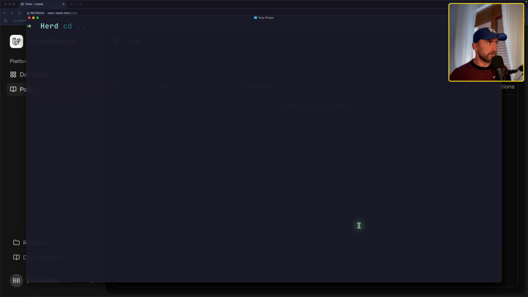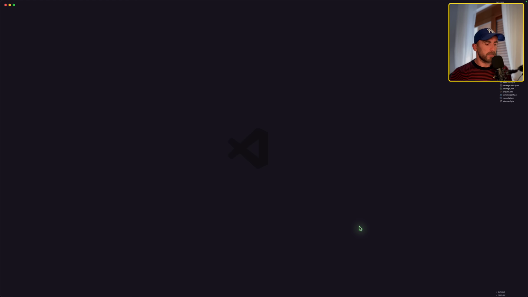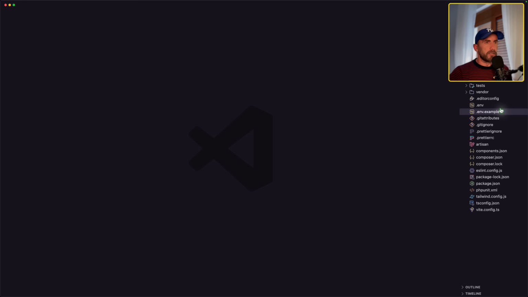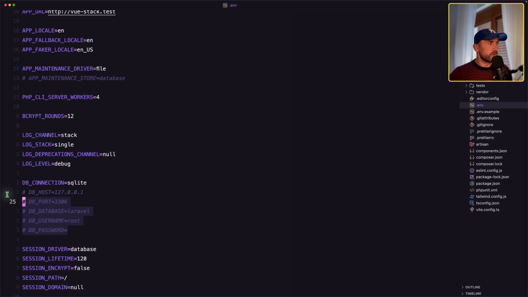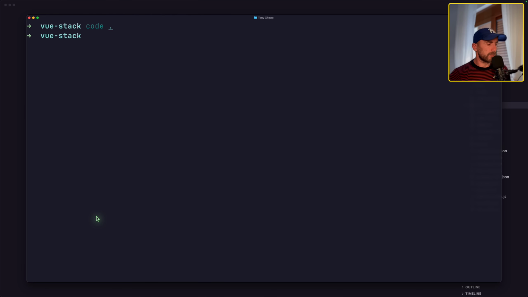Okay, now we're in the vue-stack. Let's open this with VS Code. Yeah, we're going to zoom in, open the .env file, and change it here to work with MySQL. I'm going to choose the Laravel database, the same we had with React, and just save, close this, open the terminal here, and run artisan migrate:fresh.